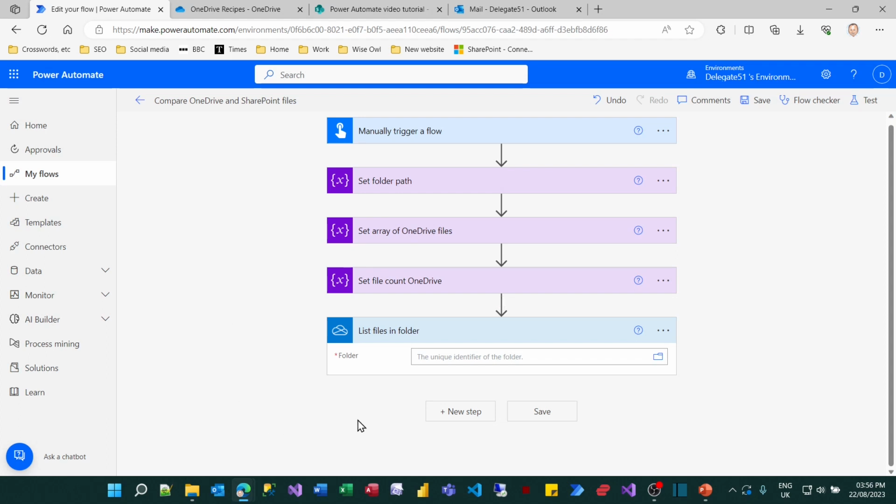And the reason it won't work is because of what it's asking for. It's saying, give me a unique identifier of a folder, but we don't have that. All we have is a variable containing the folder path. We've done it like that so that we'll be able to change the folder path in future if we choose to store our recipes in a different place, and this flow will still work. But we haven't actually got the ID of the folder, and that's what we need.